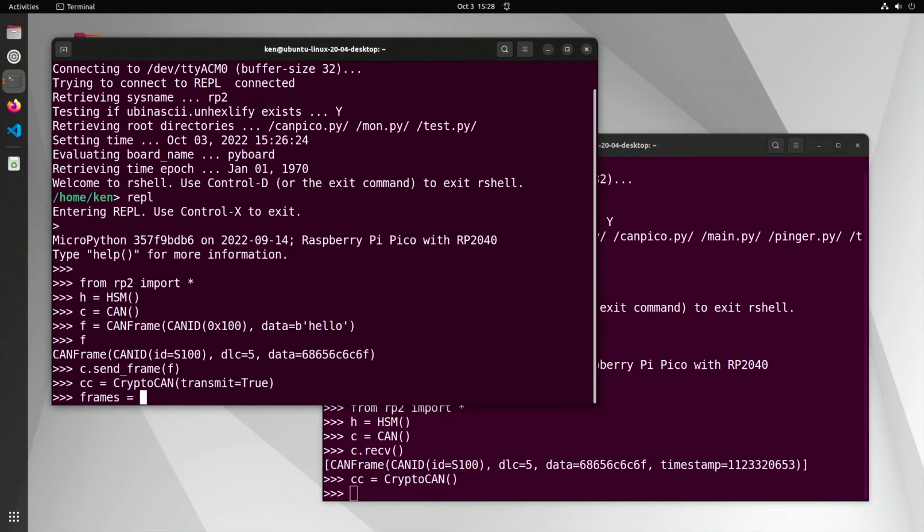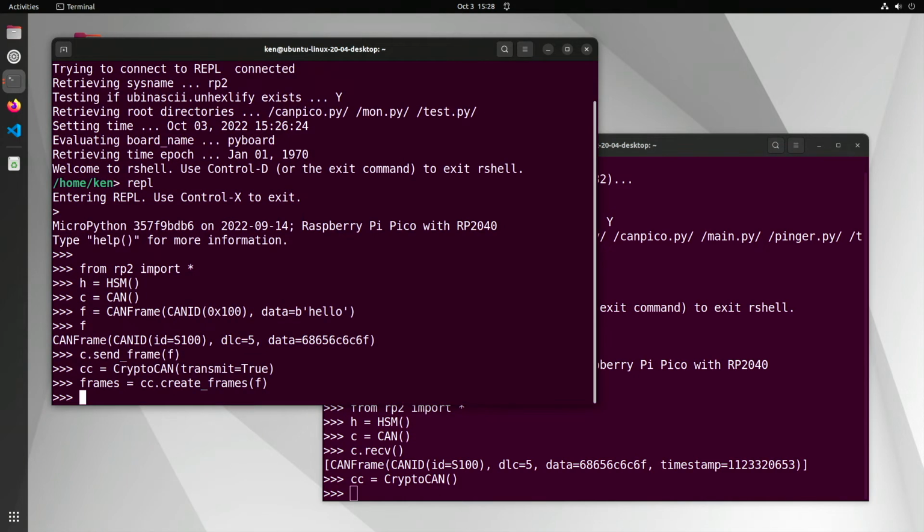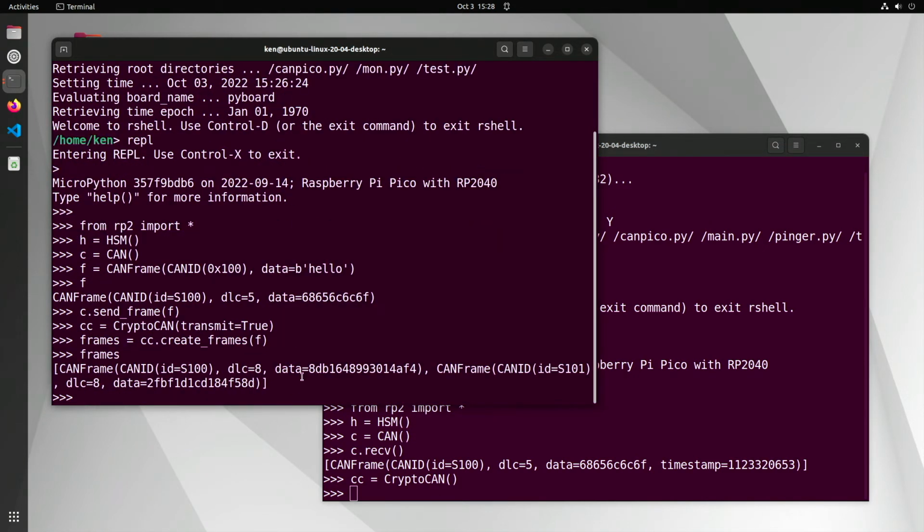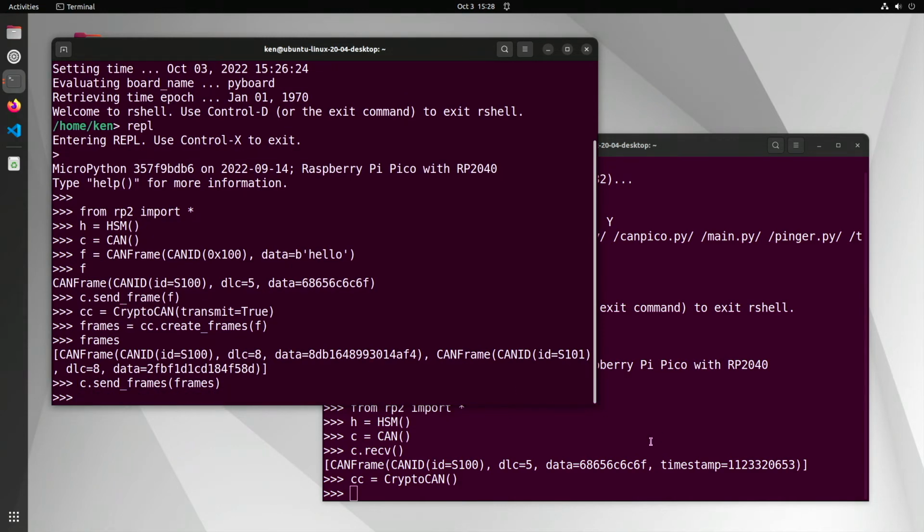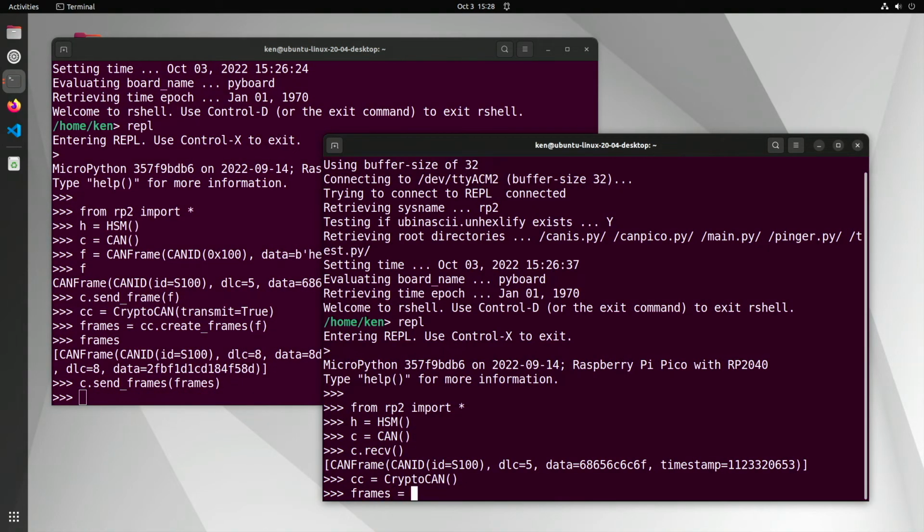So let's create some CAN frames from our plaintext frame. So these are the ciphertext frame A and B. That's an 8-byte frame, and an 8-byte frame, and the CAN ID is 100 for frame A and 101 for frame B. So the bottom bit's been set for the B flag. And we can send frames using the Send Frames API over the CAN bus. And on the receive side, we can pick them up.